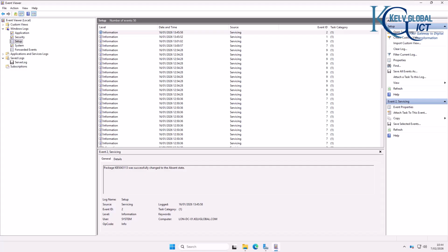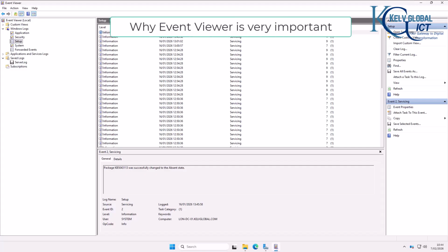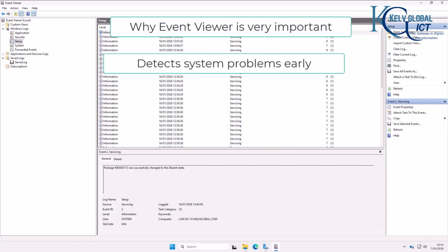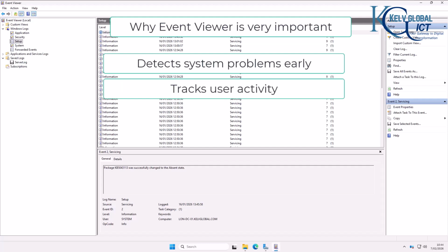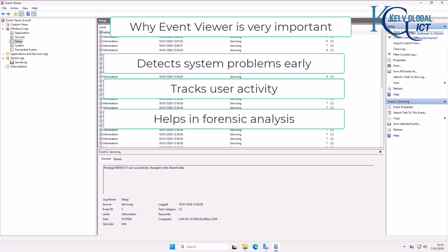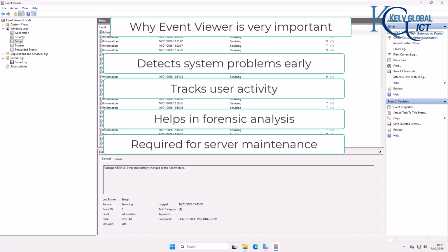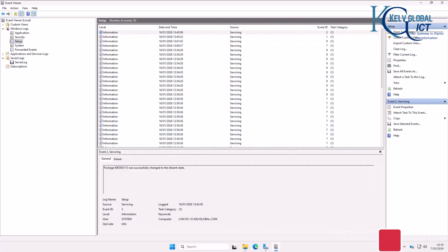So, in conclusion, why is Event Viewer very important? Well, first of all, it detects system problems early so that the problem can be tracked and fixed. It tracks users' activities, it also tracks when users log onto that device or when they log off, and it also helps in forensic analysis, just like what I said. If something is happening in that company or something went wrong, they want to check where the problem is. They can do some forensic analysis. Also it's required for server maintenance, to check if the server requires maintenance, so they can also check the log to see, well, okay, there are some issues on this server. We need to maintain this server.